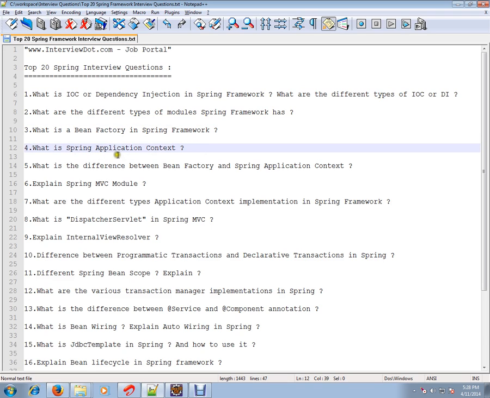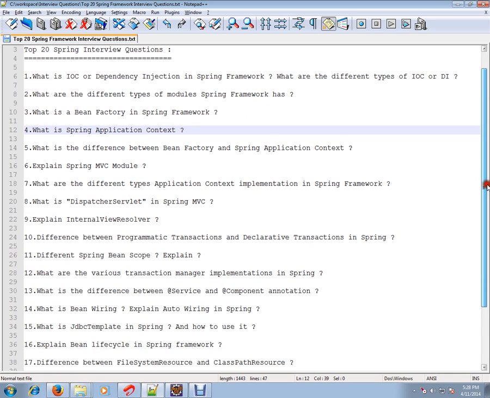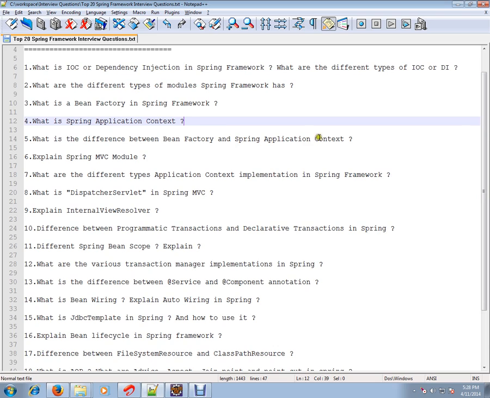What is Spring Application Context? It is similar to Bean Factory, but it has additional features as well. What is the difference between Bean Factory and Spring Application Context? Explain Spring MVC module. So Spring MVC module is really good to use.